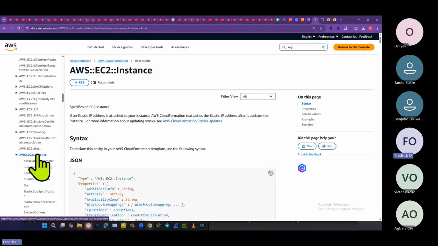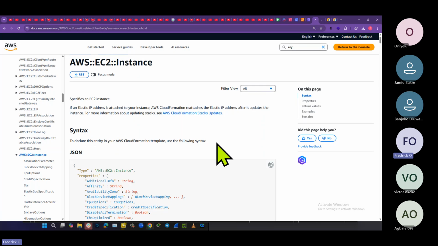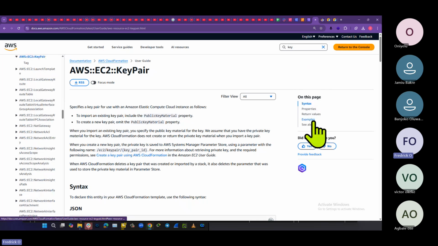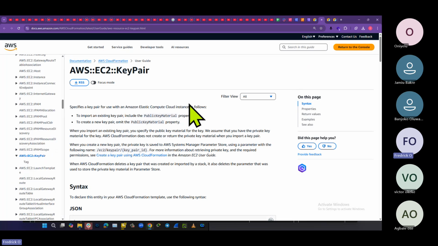So while it's opening, that's if we want to create our key pair. But if I go to EC2 instance, which is this, if you watch closely, you're going to see key name. Can you see key name? It tells you that it takes a string. Key name takes a string. So you can go to example. Oh, sorry.